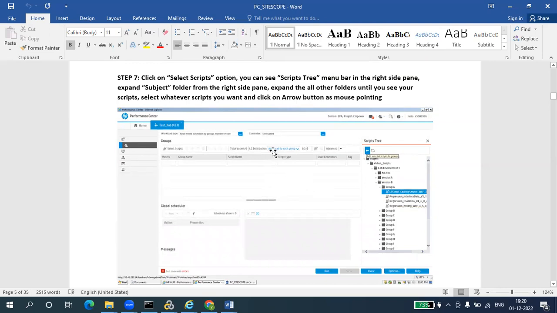And once you select that script, what will happen? Select whatever script you want, click on the arrow button, where the mouse is pointing. So this is the arrow. Once you select this and click on this arrow, the script will be added here. Here we need to give the number of users and the script name, the group name, which is nothing but the script name. And it asks for the script type and load generators. That is the next step we can see.